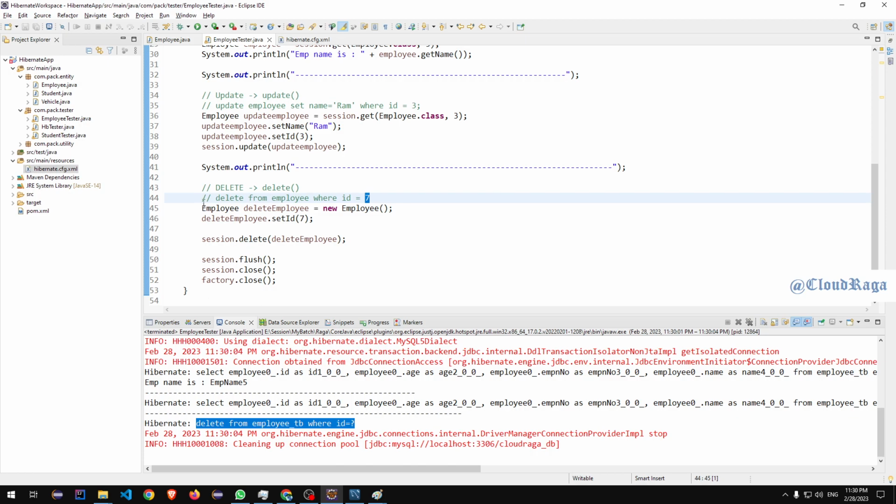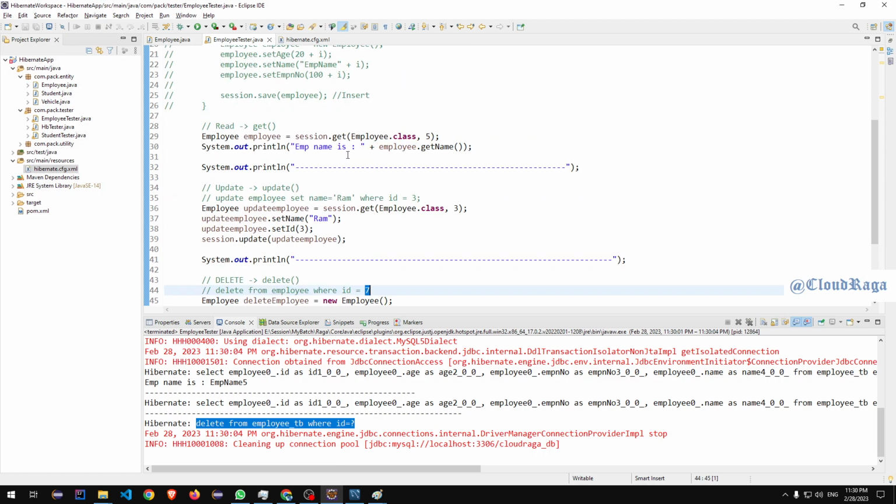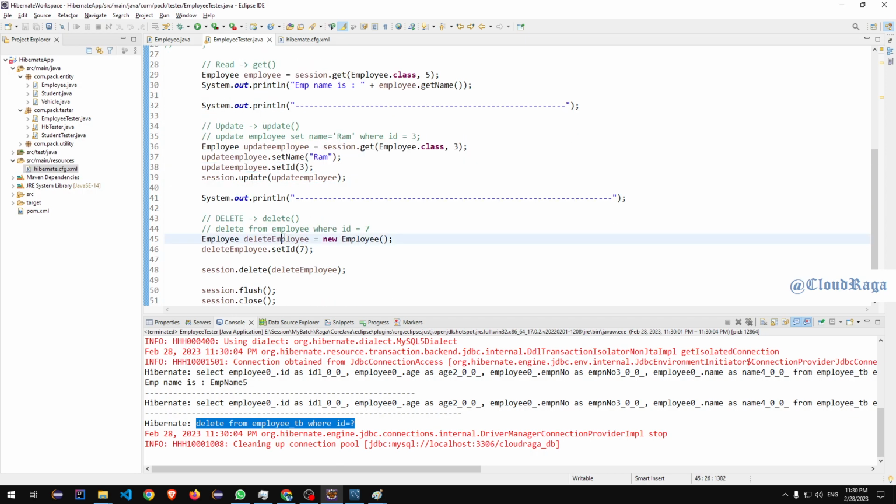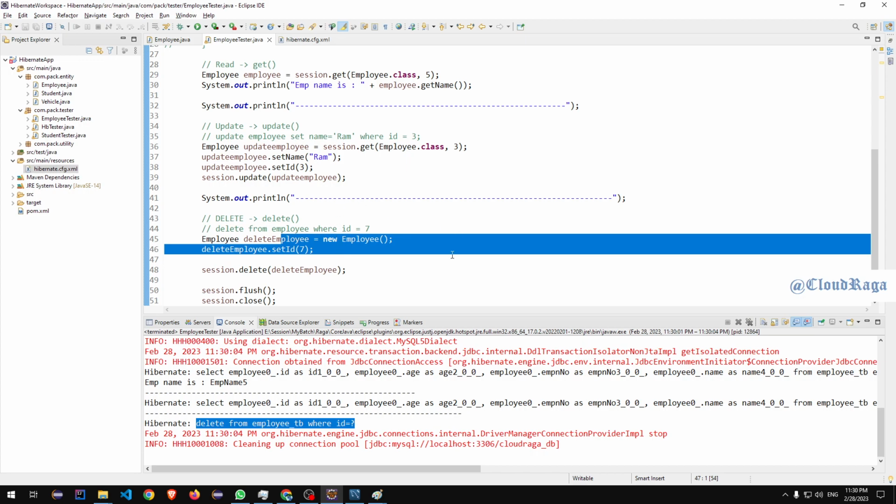So that's how you can delete the employee object from the database by using Hibernate. And every time, doesn't matter whatever your operation is, it always needs your primary key. Either you're reading, you're trying to update, or you're trying to delete. So this was all about CRUD operations.